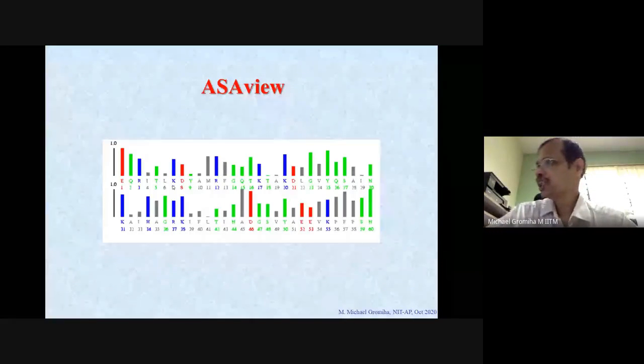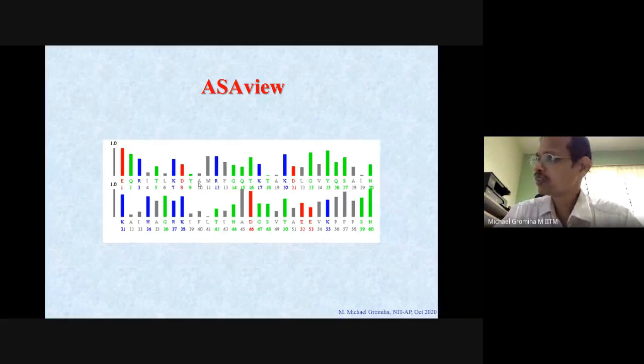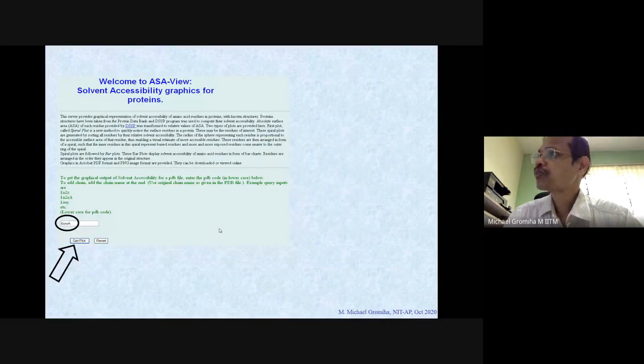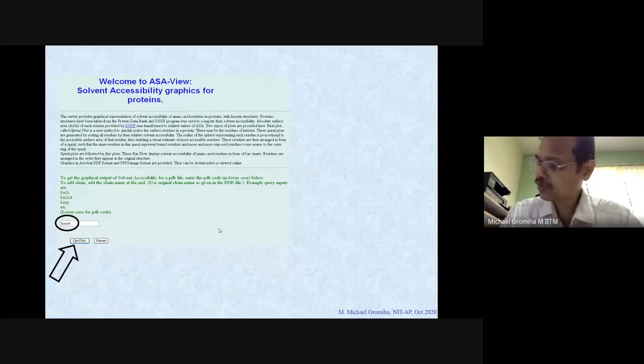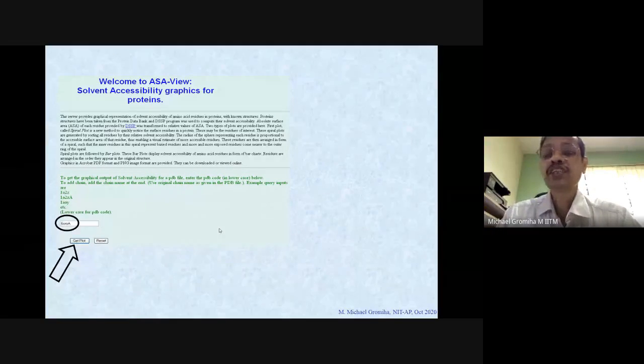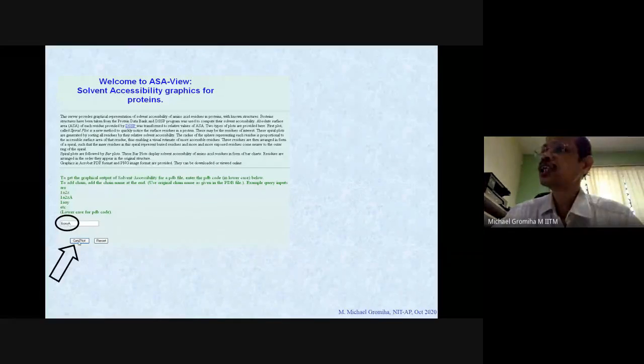Okay, now I give you the regular plot, right? So you can see some of them are very high, some of them are very low. Here the different colors we use are for the different types of amino acids. Okay, now we developed a server. It is good for the scientific community that they don't have to calculate and do all these things. Just key in the PDB ID and get the plots.